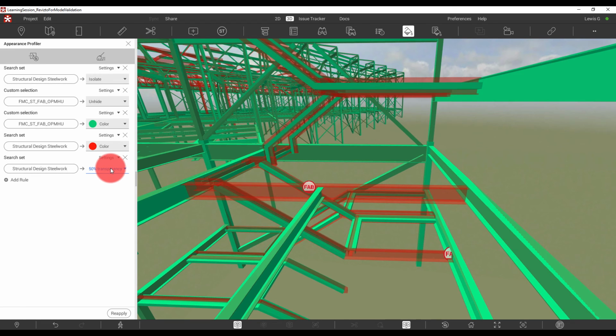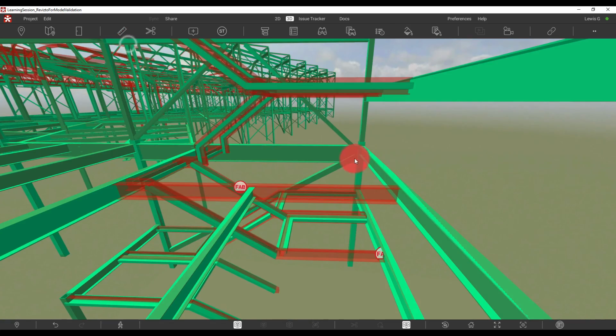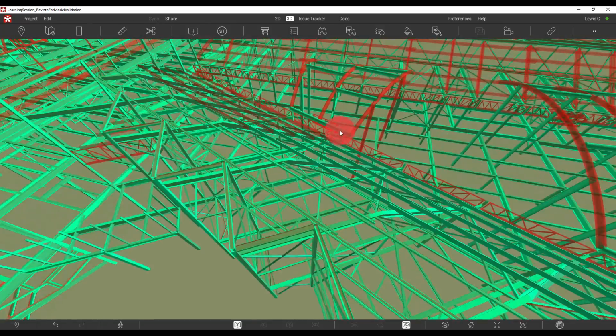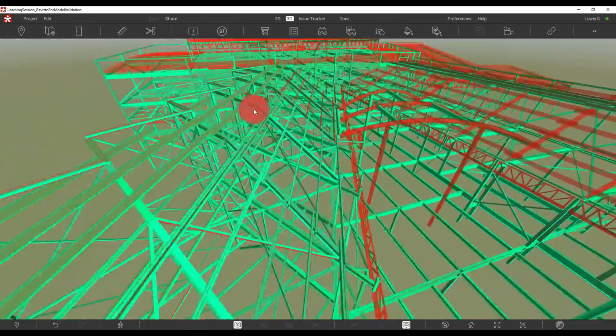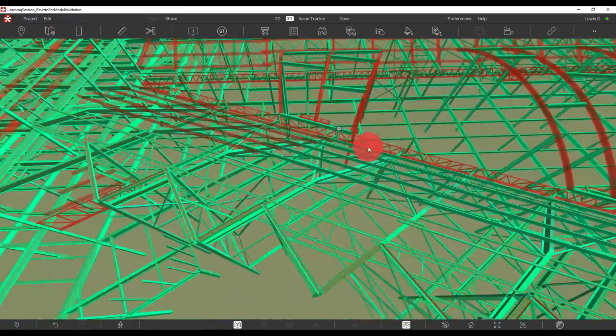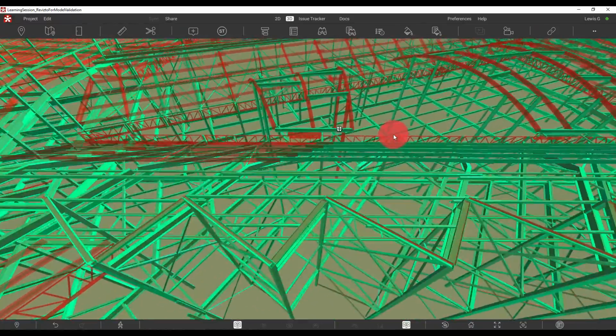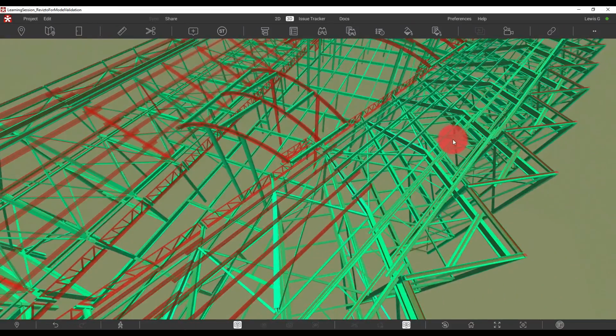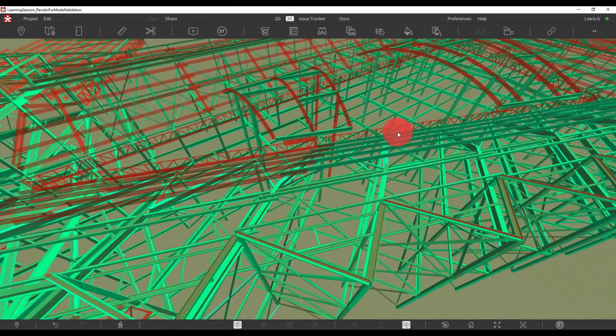But the process is, again, really straightforward. We then save that appearance profile. We can then start running around the model, looking for areas where we've got components missing or in different locations. Once we've done that, we can create an issue and communicate it with the team. They can then get into their models and make sure that that area is modeled by the next time they upload to Revizto.